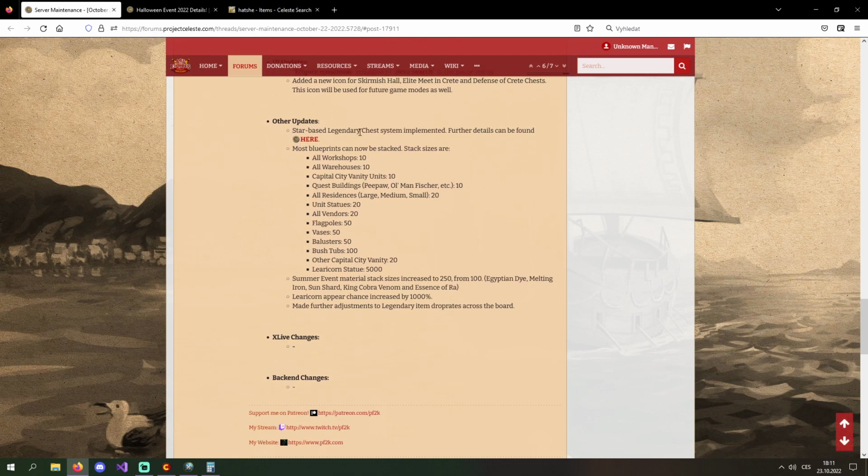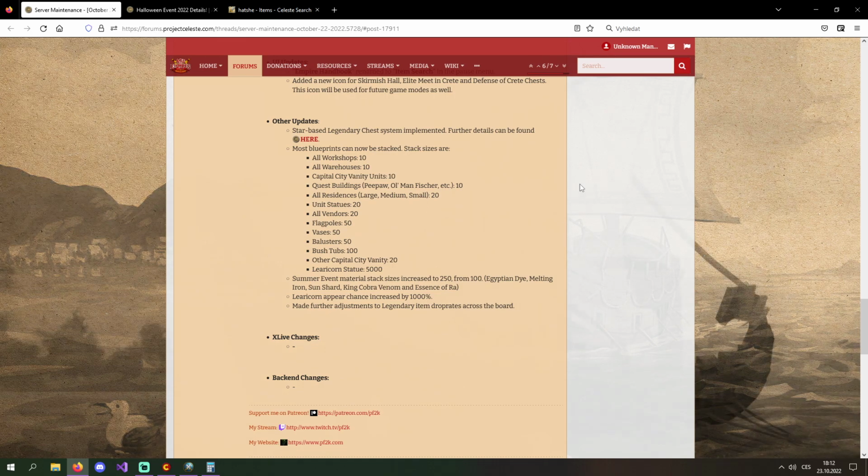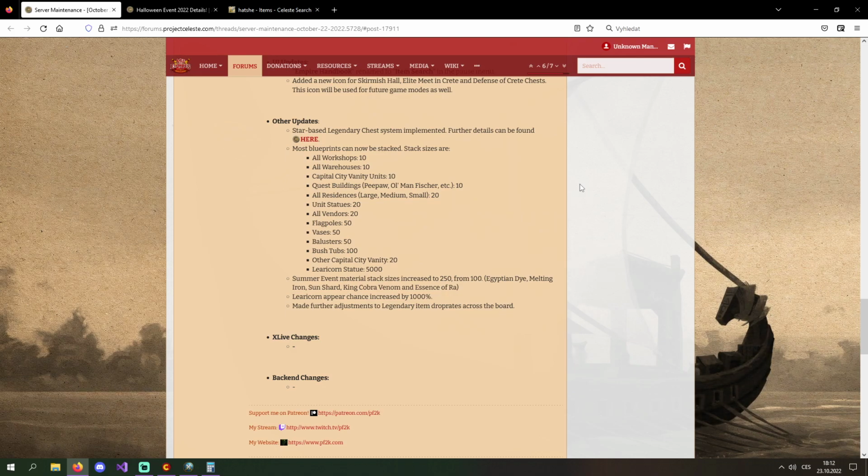Okay, other updates. Star-based legendary chest system implemented. Further details can be found here. That's what we went through in the previous video, so no need to take a look at this. To simply put it, legendary quests now have their chest having star rating depending on the quest. So if you are playing a 3-star legendary quest, you will get 3-star legendary chests as a reward from that quest. Only from the quest rewards, nowhere else. And this includes only legendary quests. So if you're thinking about champion mode quests, those still have the old Celeste chests.